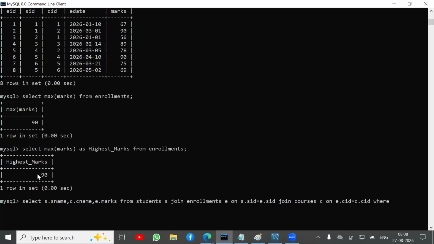And which column are we comparing? From the enrollment table, course ID, and from the course table, course ID, where, observing very clearly, I want to get marks data. Which marks data? Maximum marks.